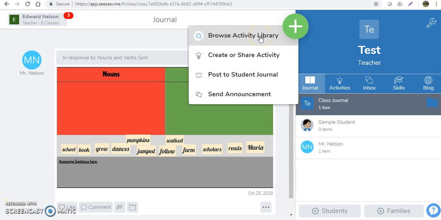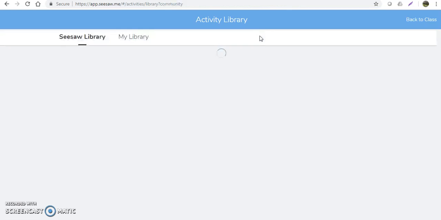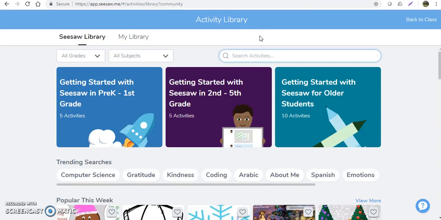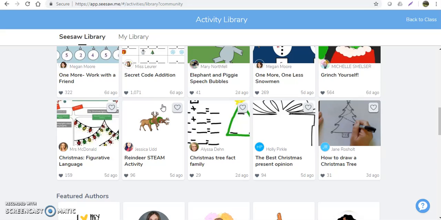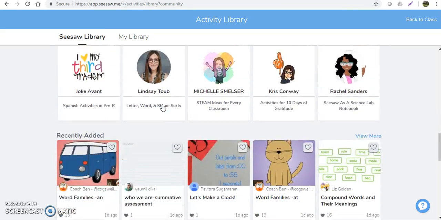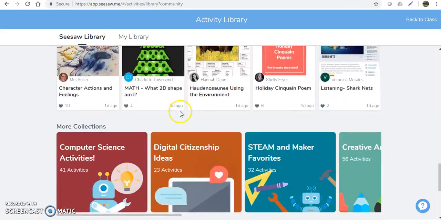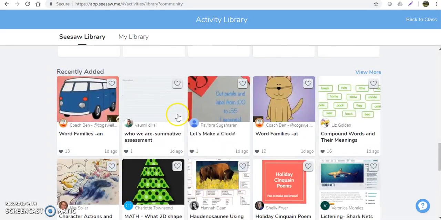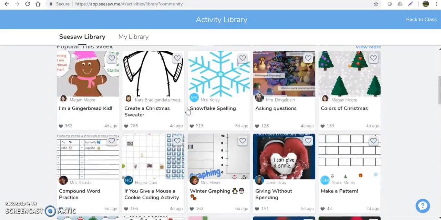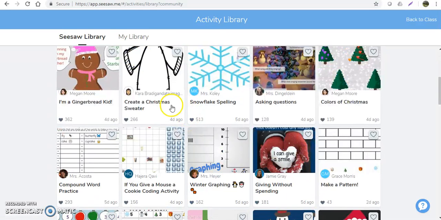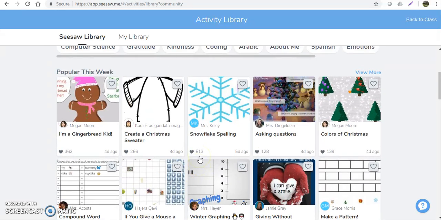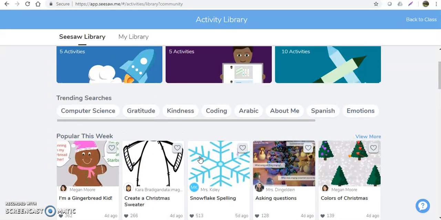Okay, I'm going to click Browse Activity Library. Once you do this, you'll see a ton of options, usually based on what you've looked at before. But you'll see immediately that it's almost like a Pinterest, where you see little screen caps and a little bit about what it is. Now, being that it is the Christmas season, these are all Christmas themed. So all of these are things that other educators have created and have shared with Seesaw.